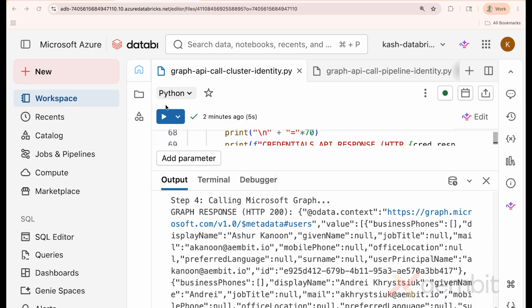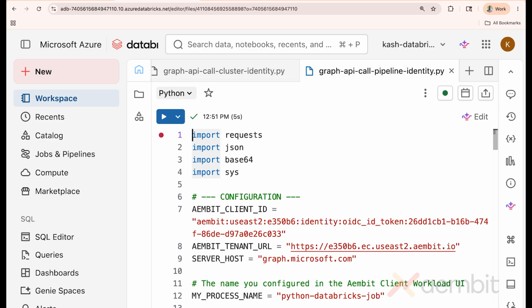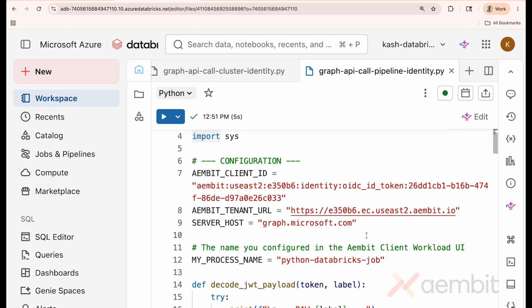Now, I want to show you something important for your use case. The difference between cluster level and pipeline level identity. The first demo used the shared managed identity of the cluster. Any pipeline running on that cluster would get the same identity. This next script adds a process identifier to isolate down to a specific pipeline.